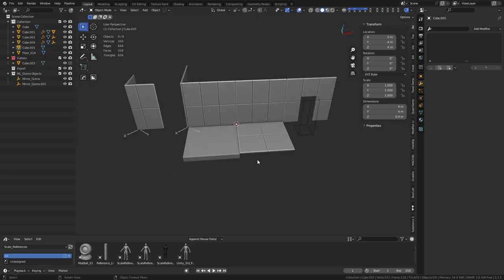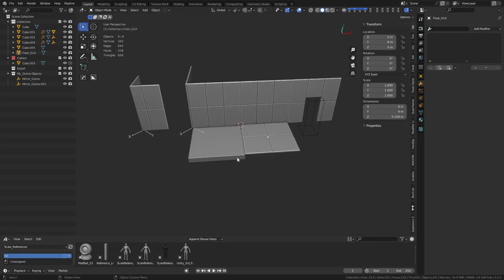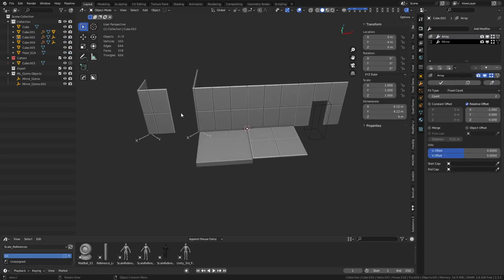Simple enough. We have walls, we have ceiling, we have floor. That's a basic modular kit. That's as simple as they come. I kid you not. We have two different corner units too, which is nice. But we need to name these things.